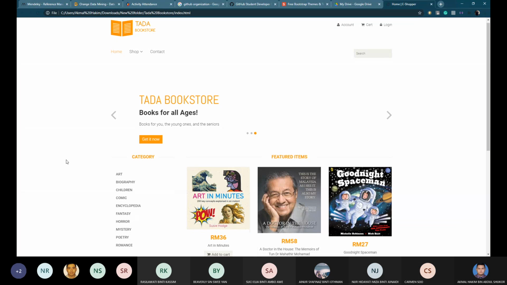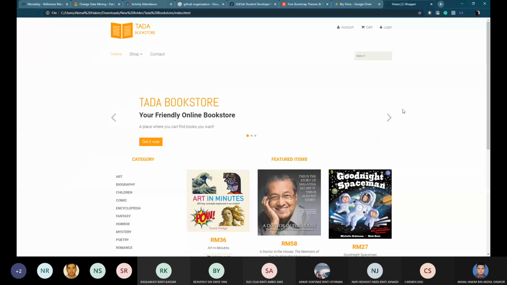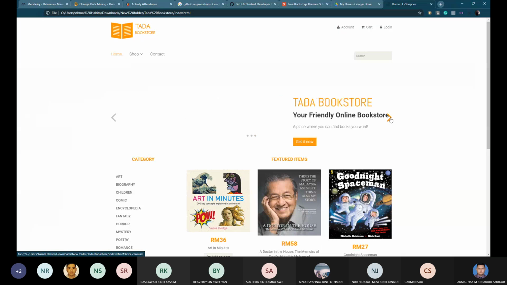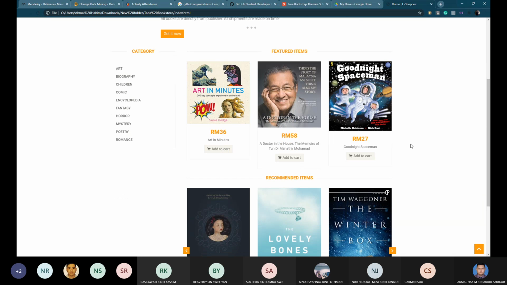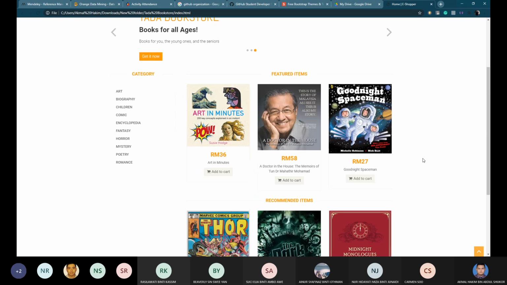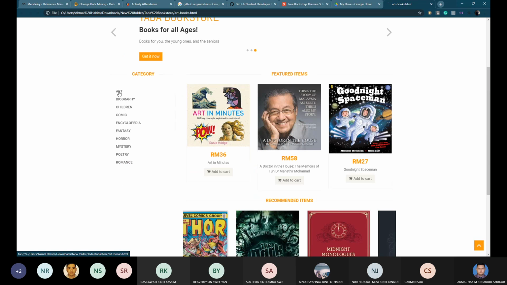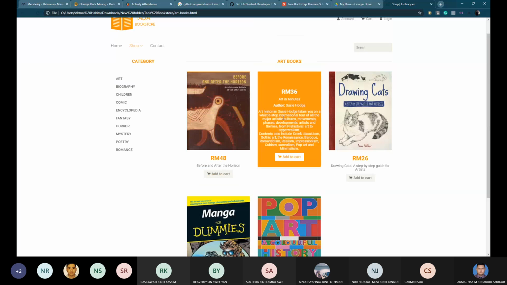Okay, so this is the sample I did during my time. You can see this is your Bootstrap. The one I'm showing you here now is what we call a carousel widget. Here you can see account, cart, login, your logo, and then all the books that are available. If I go to art, you can see all the books of art displayed, you can see the content.